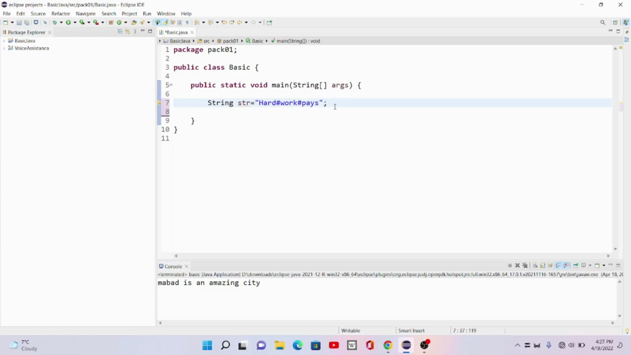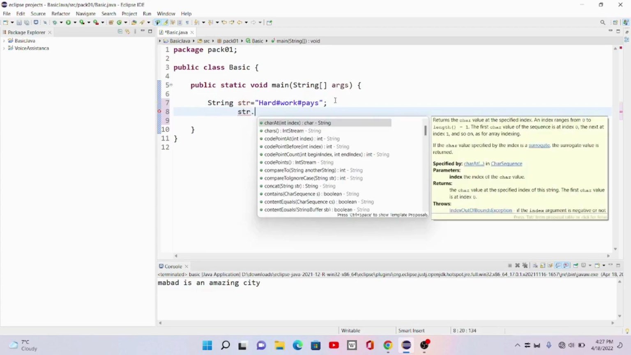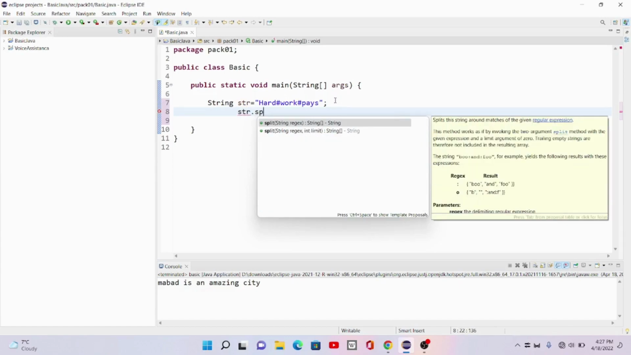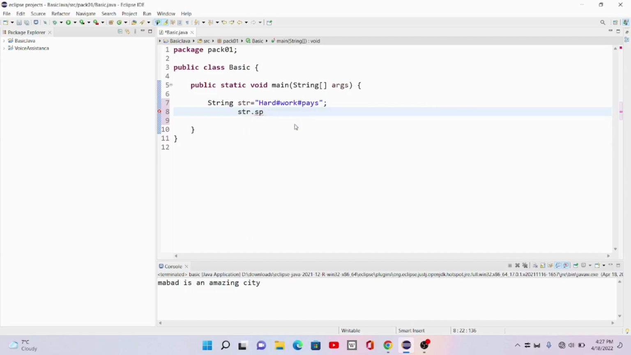So for that one, how can we do? Simply we will write here str dot. So after this dot I will use here split. So when I use split, as you can see here it is written regex. So that one is a regex. Okay, so I will put here regex, and within this one I will specify what we want to extract. We want that whenever it finds this hash symbol, it will extract the string there.